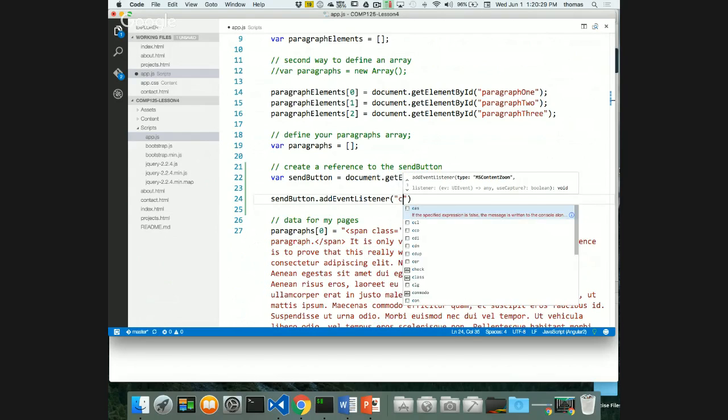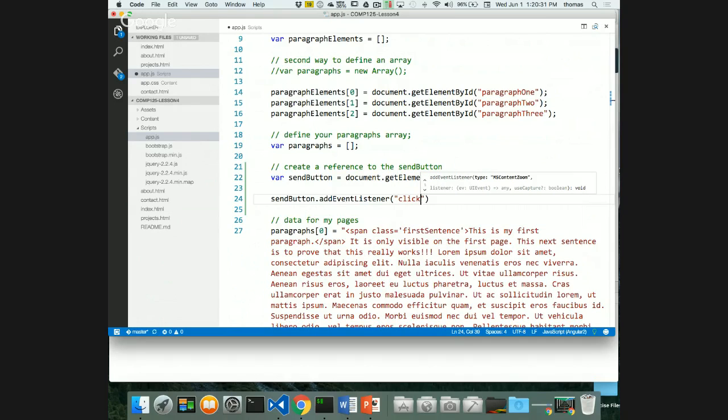And I choose the type of event. In this particular case, it's called click. There's different kinds of events; we'll talk about them. And then notice if I get my code hinting, my listener, what am I listening for? This is my click event. And then what kind of event?